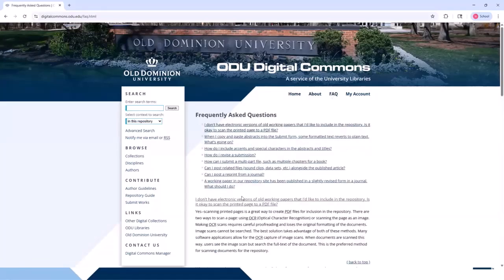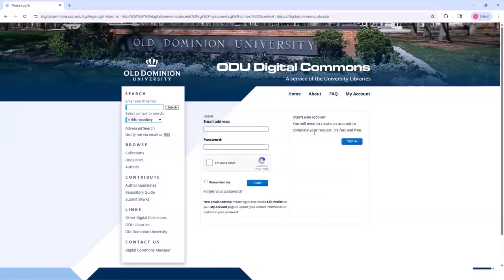The FAQ is just a couple of frequently asked questions about the repository and how you might make a submission. And then this is where you would either log in or create a new account, so authors can view their dashboards. You can create alerts. There's a little bit more functionality when you're actually logged into your account.